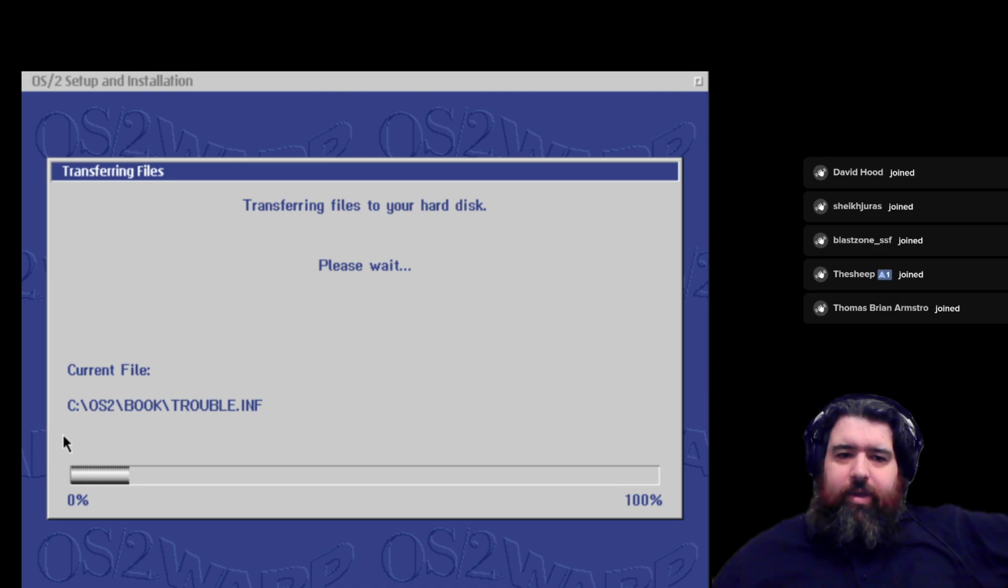We are now copying OS2 book trouble.inf. Interesting. I wonder what the book folder's for.